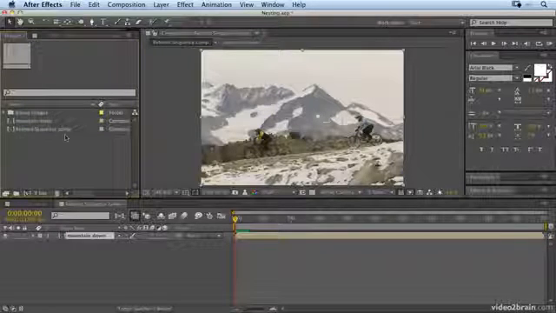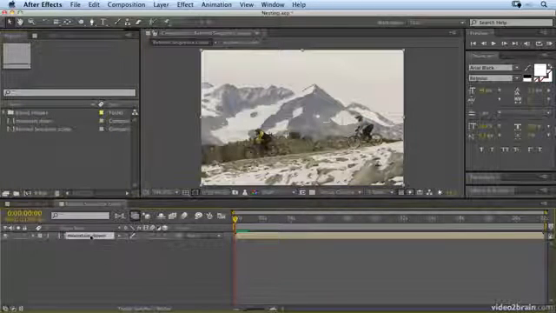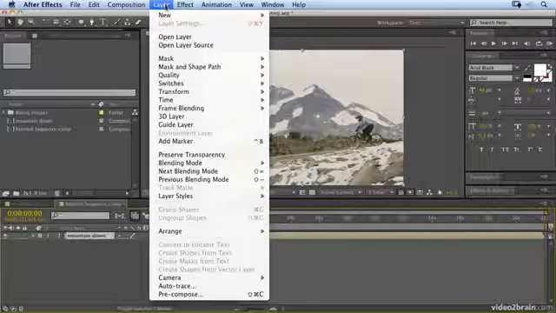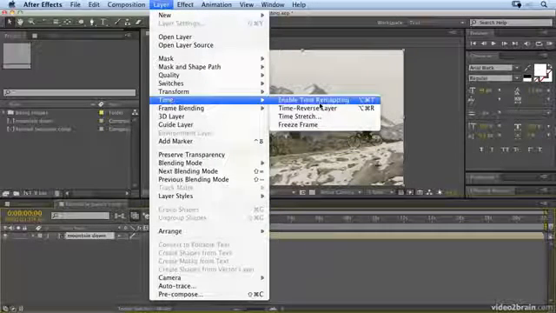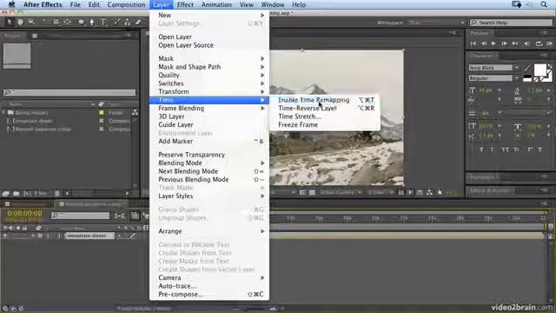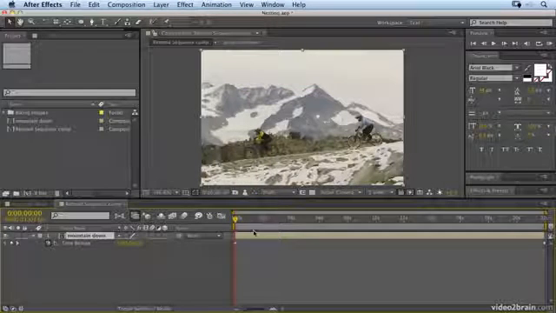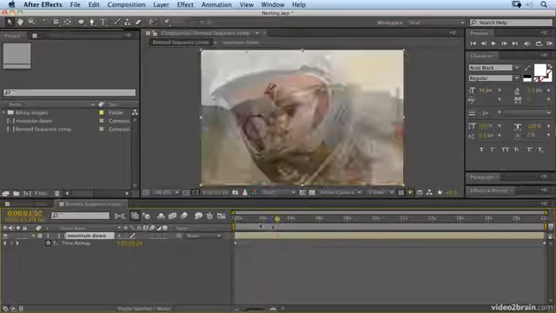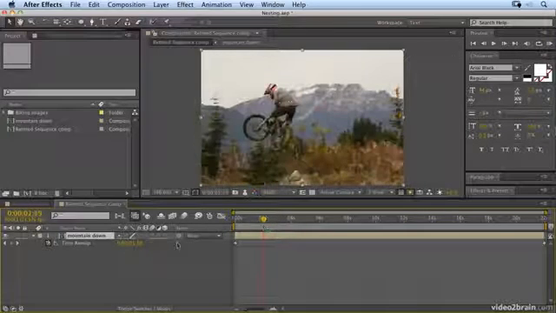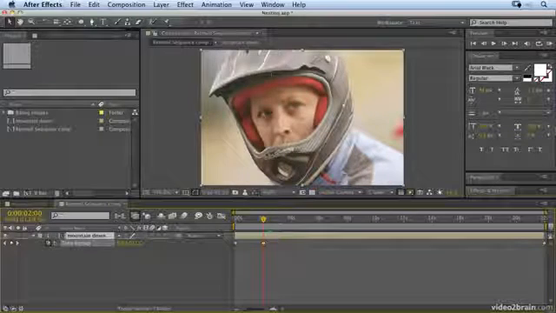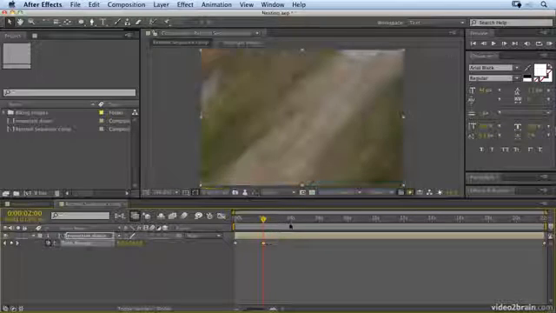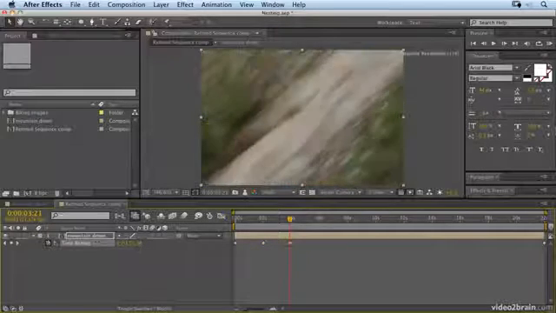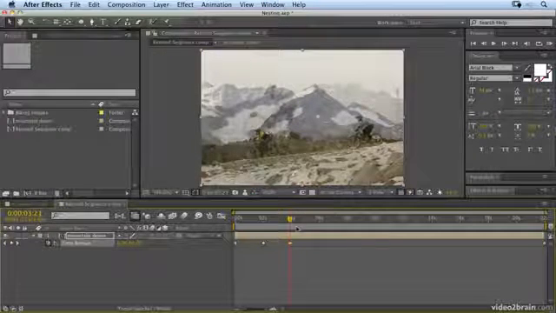Okay, so now in my Retimed Sequence Comp, I can select this and I can go to my layer menu, into Time, enable time remapping. And now I can animate the timing of this. So if I want it to speed up and slow down, for example, I could maybe have it fast forward there a little bit and then slow down a little bit between here and here, or maybe even go backwards. Let's make it go backwards.